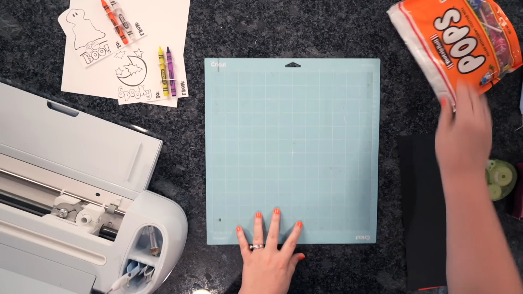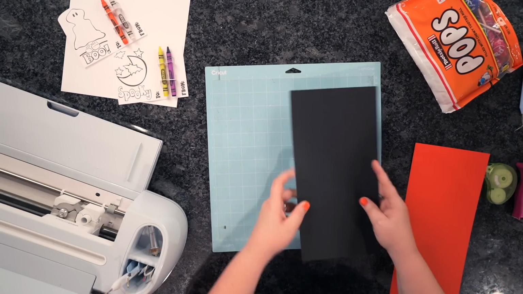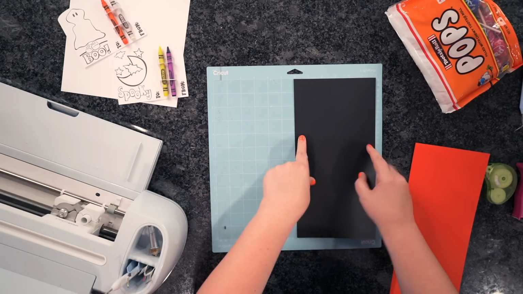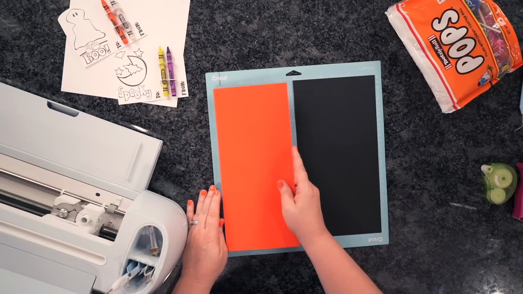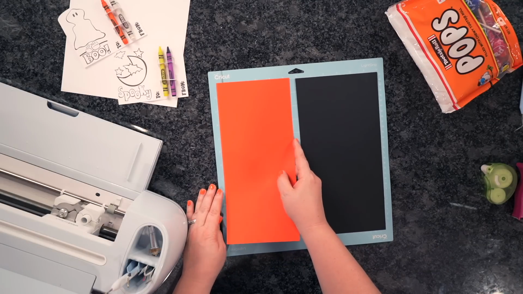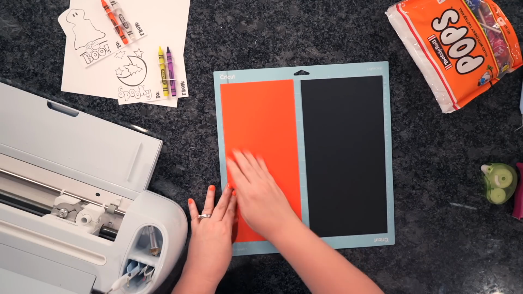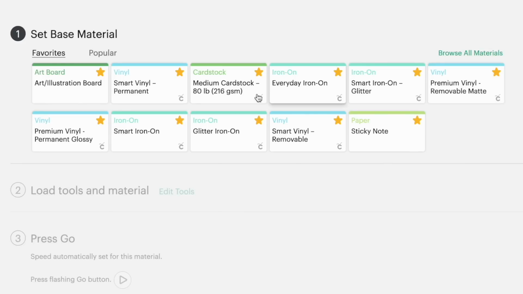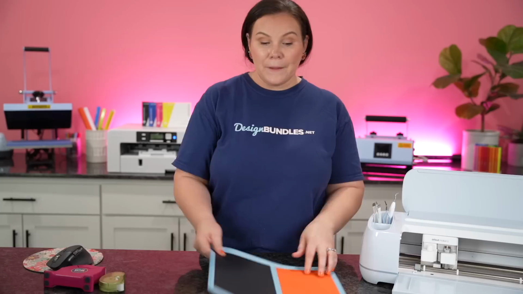So in the meantime, I'm gonna go ahead and load. So the black we had on this side over here. So we're just gonna load that on our mat. We're gonna load our orange on this side over here. There we have it. And then we're gonna choose medium cardstock. And now we're ready to load it.